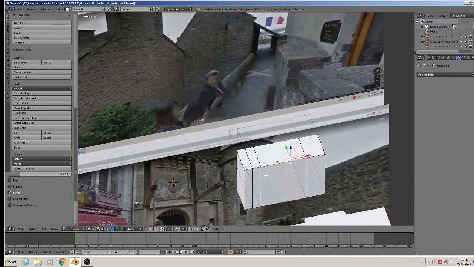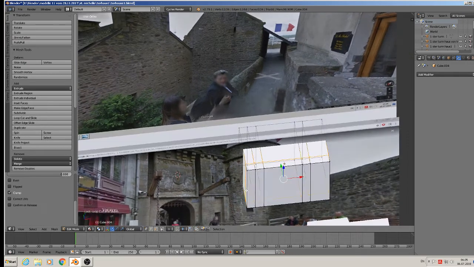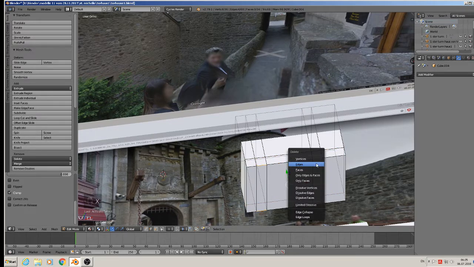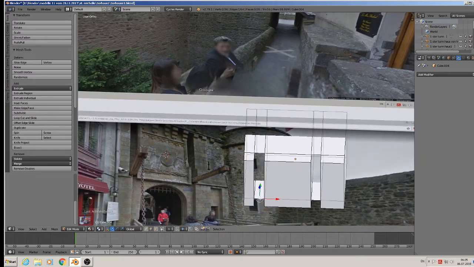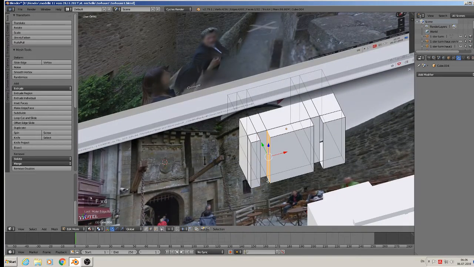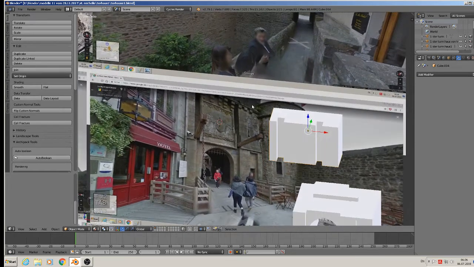Good. Now we have to go in deeper there, so we can make here a loop to get the distance for the depth, and then we delete here this front edges, X, delete edges. Now it is open, and now we can close that with F to close, and then the sides too. So that is it in principle.